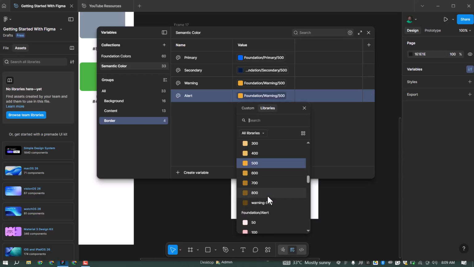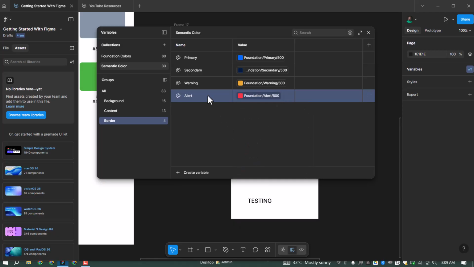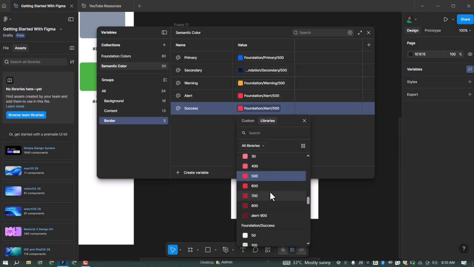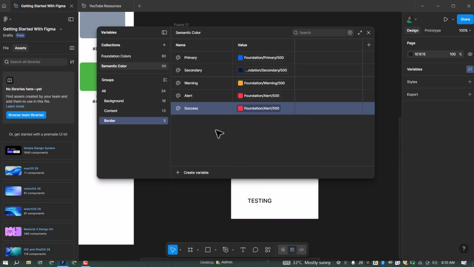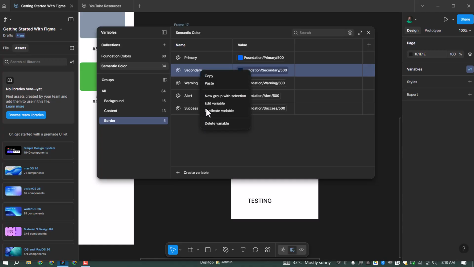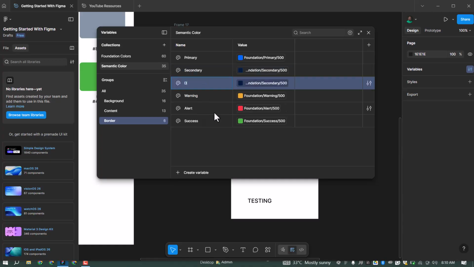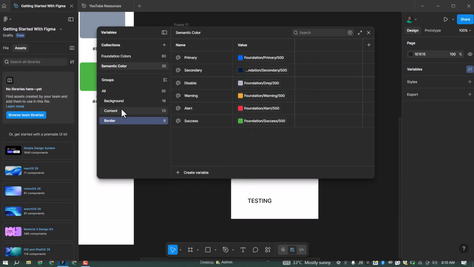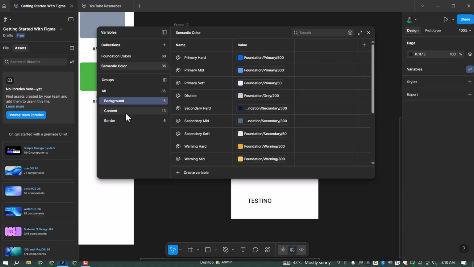And if later when working on projects there is need for me to have other varieties for border, then I can just come back to my variables, add them, and automatically they will reflect on my workspace. So I skipped disable, so I will quickly duplicate again, then name this disable, and I will select 300 for my disable.